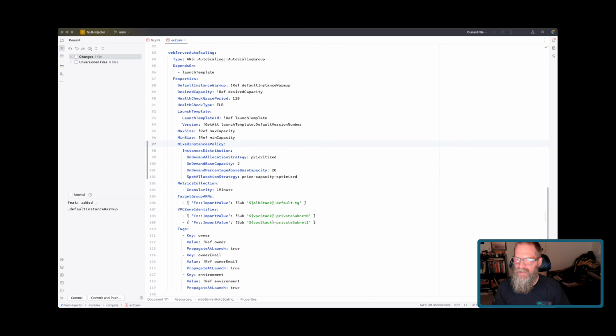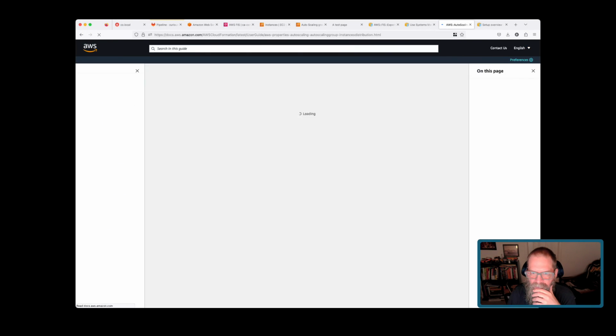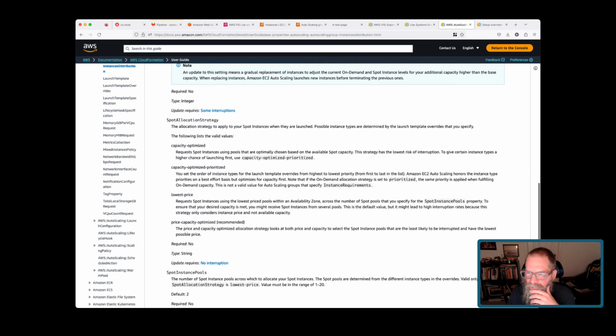Now, the other thing it kept mentioning in there was the overrides piece, right? So like if I go back over here, how many times did we read down in here? Where was it now? Possible instance types are determined by the launch template overrides that you specify. So that's interesting. We got to figure that piece out.